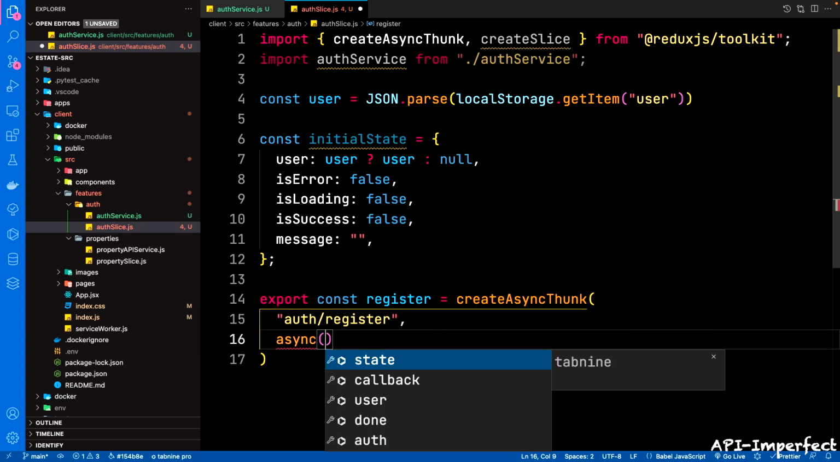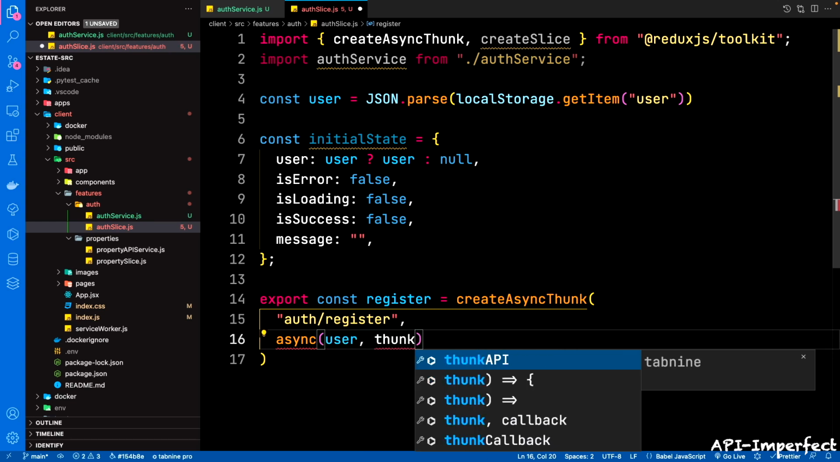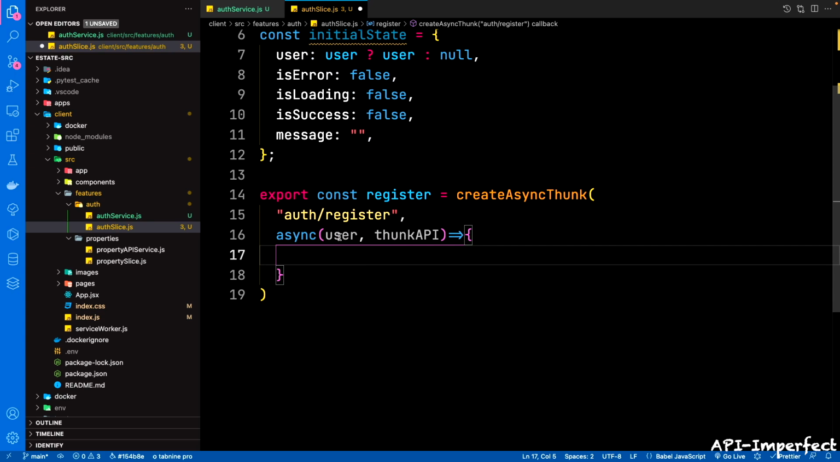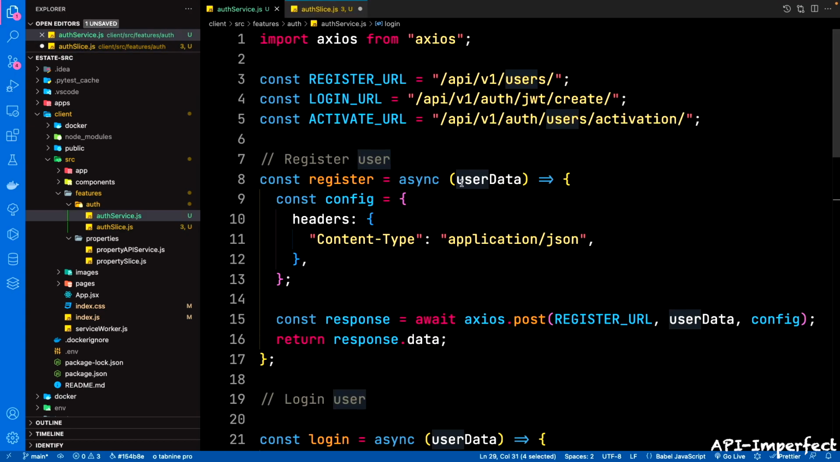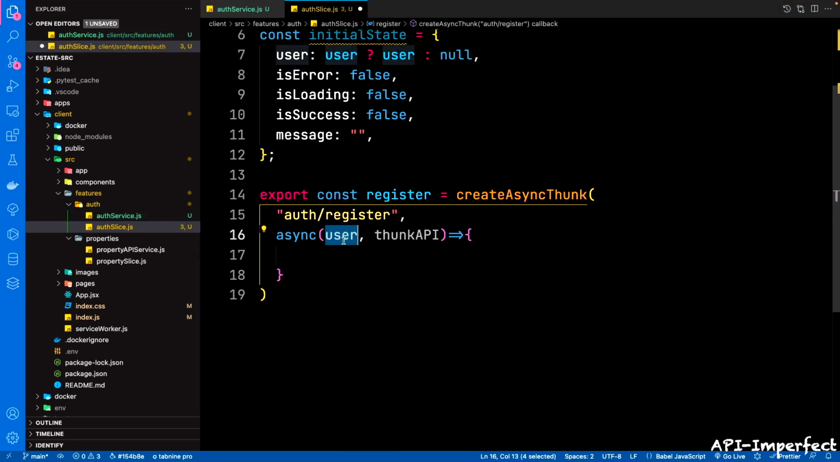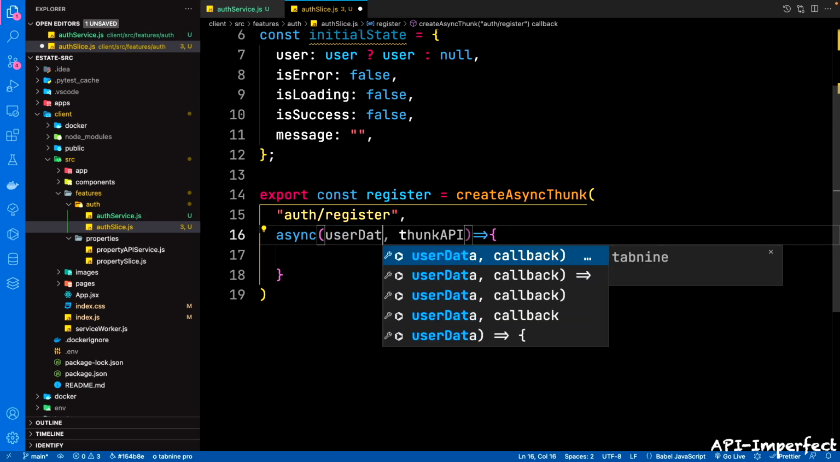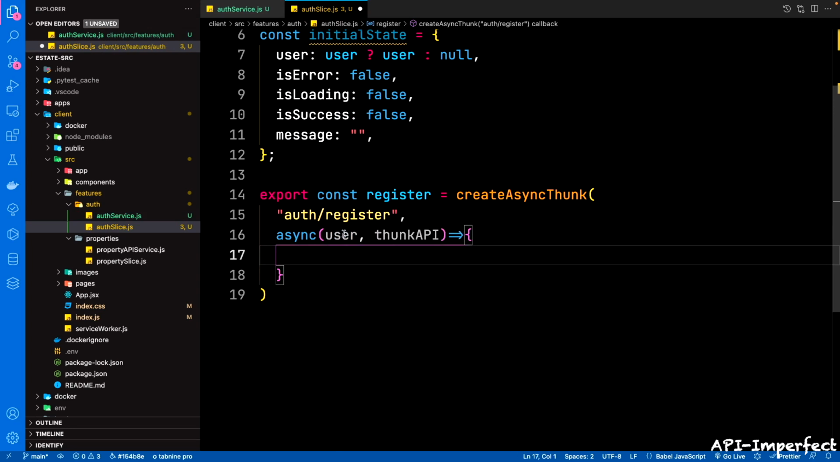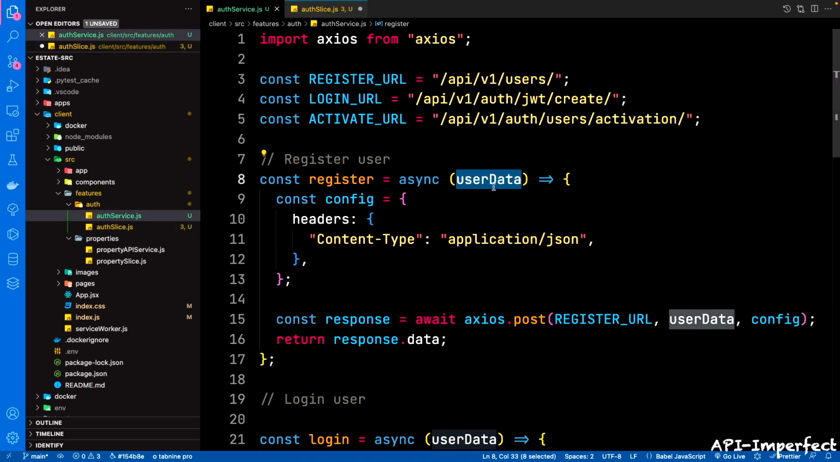So the async function takes in the user and the thunk API. Remember, in our services here, whenever we're registering a user, we take in some user data. That's what this user is referring to. This user here can also be called user data if you want. Remember, this user is not referring to the user piece of state, it's referring to the payload from the service here.